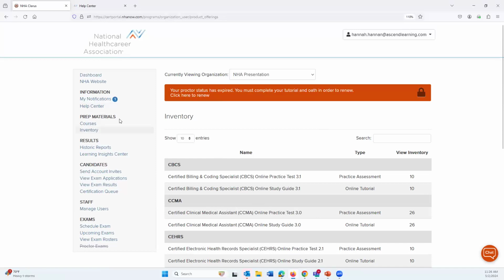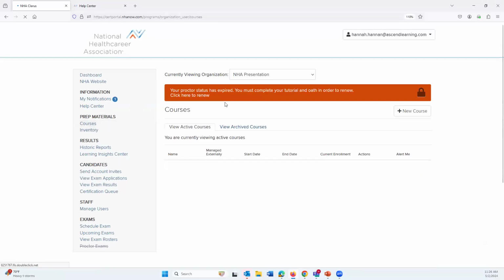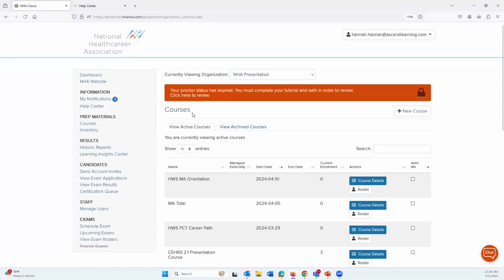Okay, that brings us to the courses tab. I mentioned this briefly earlier, but the courses page here, this is where the prep materials live, if you will. Essentially, a course has to be created that students or learners then enroll in order to access their study materials.